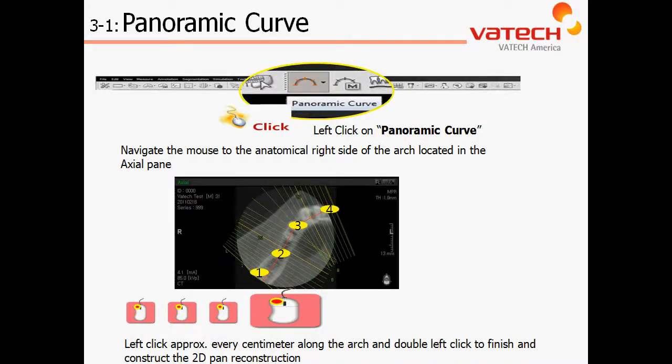At this point in time, we recommend pausing the video to replicate the steps to generate a panoramic curve with your 3D software.